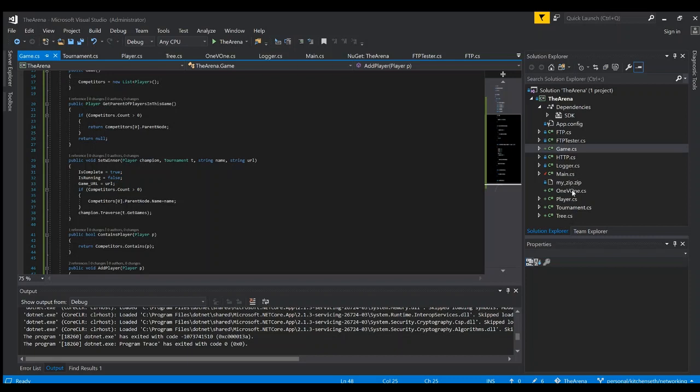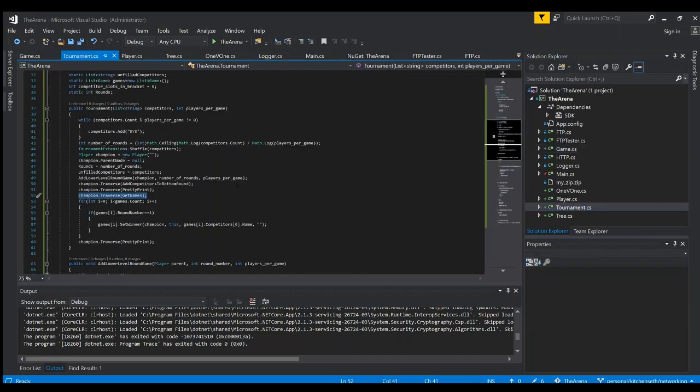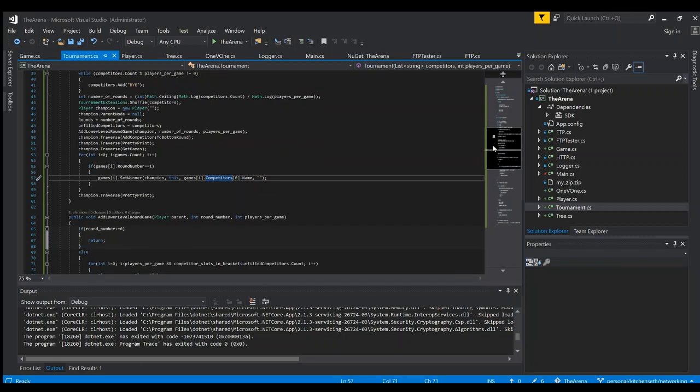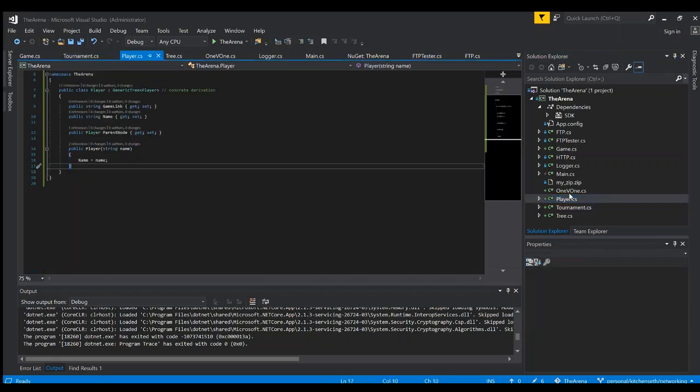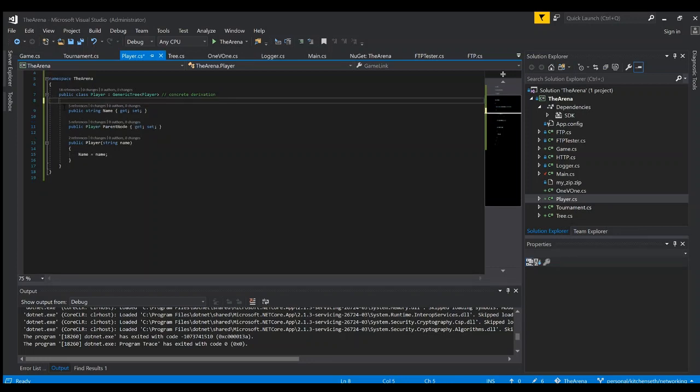Let's go back to tournament. So once we get all the games, I just wrote a test function in here to make sure that set winner works. We'll just set the first competitor in the game equal to the winner because who cares, we're not actually running the game right now. And then we'll pretty print the function again. So that's kind of how all this works. I guess I haven't really gone over what the player class looks like, but it's pretty obvious from here. I actually don't even need this game link because we're storing it in the game now. We just need the name and the parent node, and it's a pretty basic class.